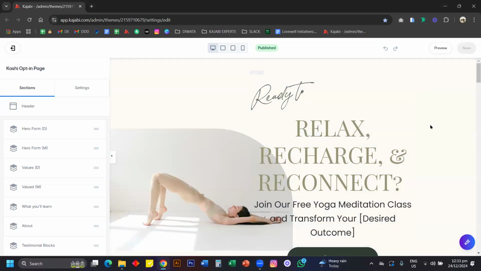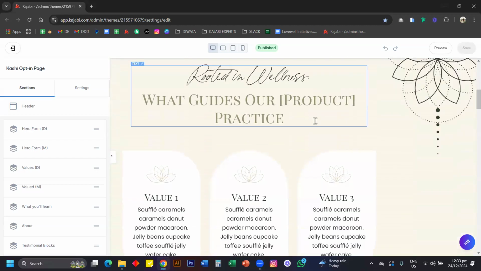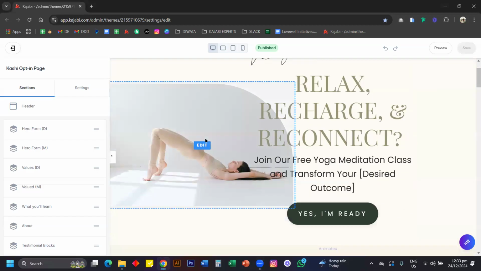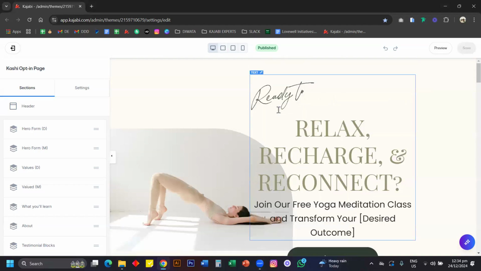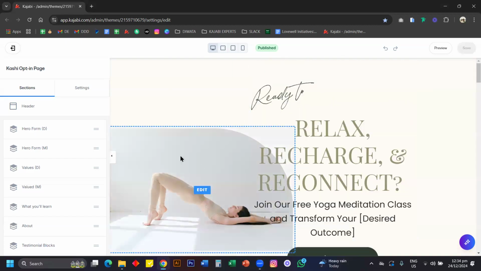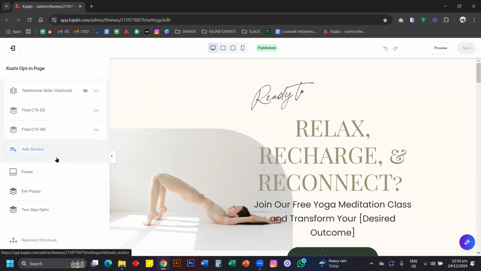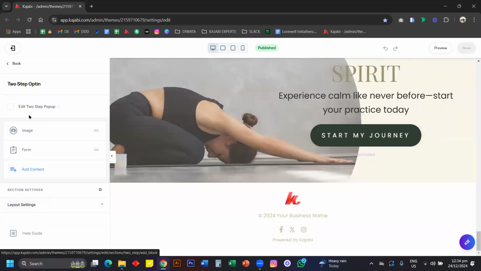And then on this big screen would be the right display where you can simply edit the text, the images, the background, the buttons, and I'm going to show you how you can do that. But first things first, since this is an opt-in page, what I would like you to do is scroll down to the bottom of the left panel and click on two-step opt-in. Once you click on that, click this box to edit the two-step pop-up form.